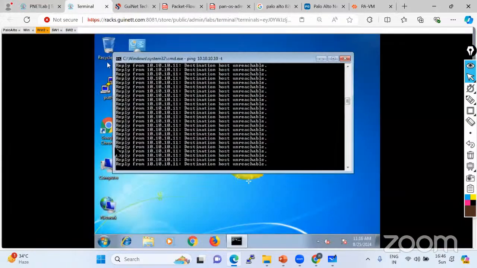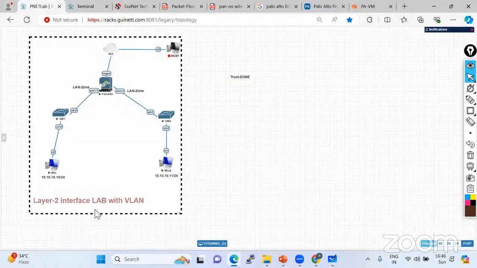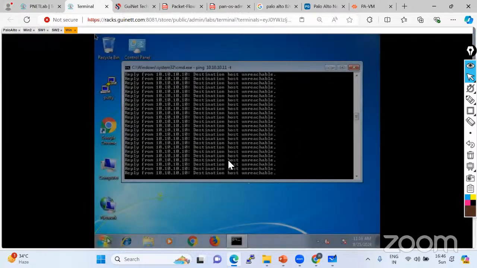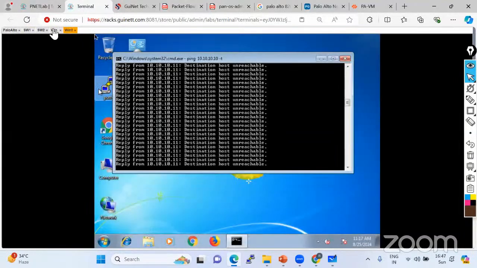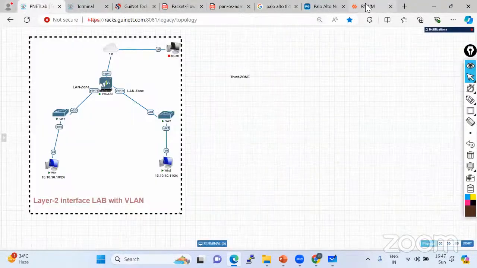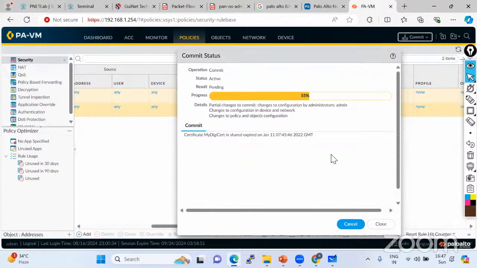Right now it is not pinging each other, but once the commit happens, they should start pinging. Let me see. These two PCs are not pinging right now, but let's wait to commit the changes. Anything you apply, you must commit it. Without commit, it is not going to work.